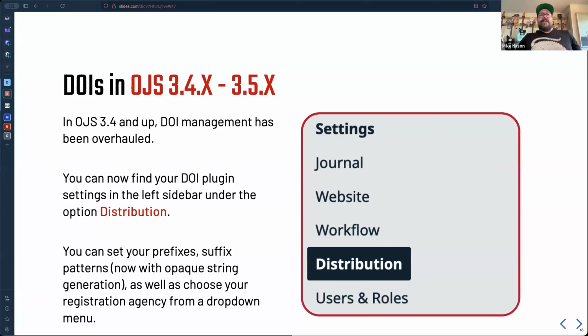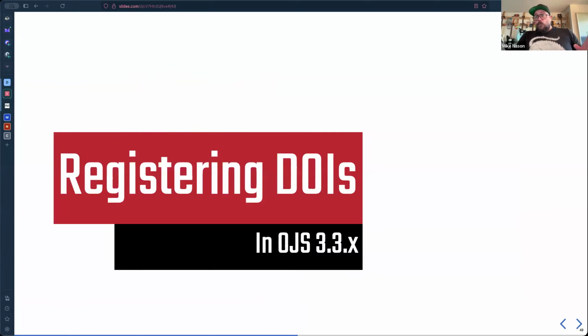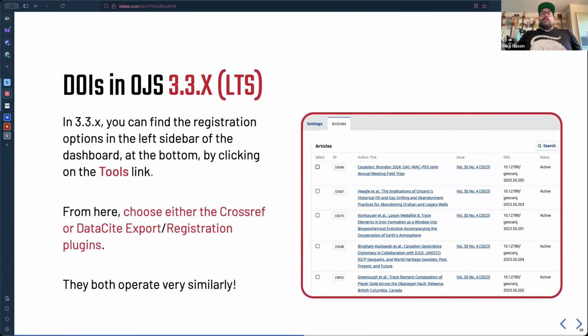So you can now find your DOI plugin settings in the left sidebar. Under distribution, you can set your prefix and suffix patterns and all of those other things from a drop-down menu. So that's the setup for each. Now we're going to talk about registration. In 3.3, you can find the registration options in the left sidebar and the dashboard by clicking Tools.